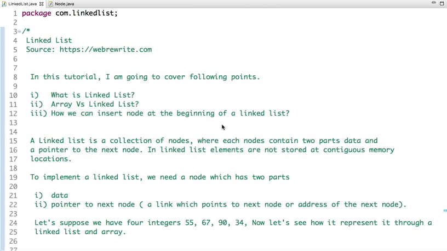So in this tutorial, we are covering 3 points. So we understand what is linked list and its basic knowledge. Then we will see why we need a linked list and the difference between array and linked list. So let's start with a linked list introduction.